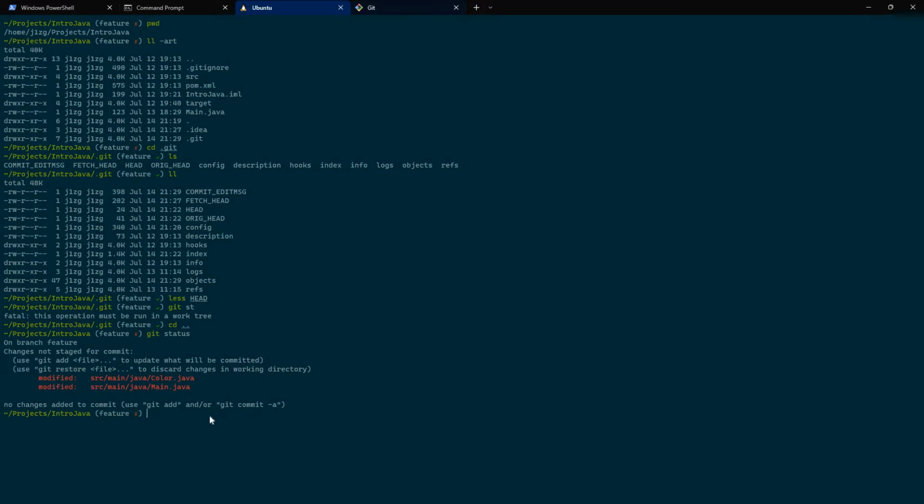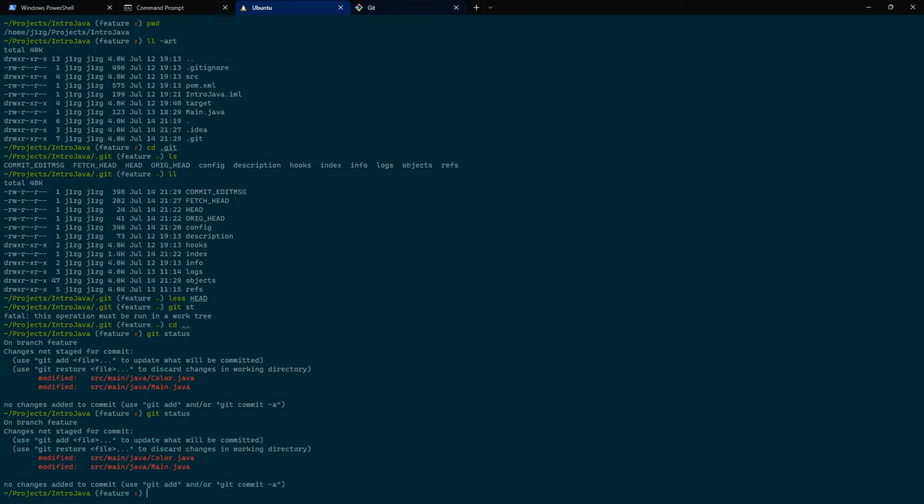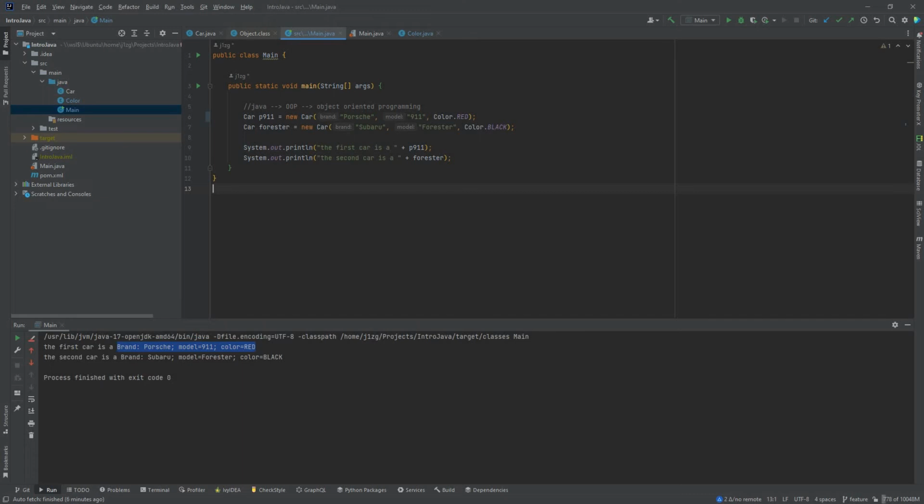Then when people want to do some coding, you need to create a new branch. Right now we have a new branch here, which we call feature. We can check with git status, one of the commands to check what's happening here. This can also be done from IntelliJ or any IDE. Currently we are on this branch.